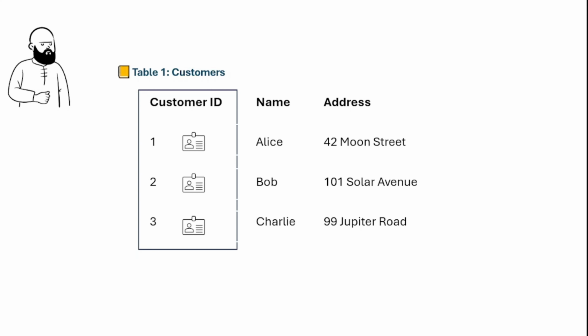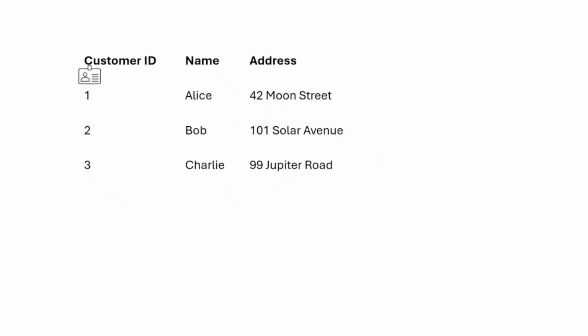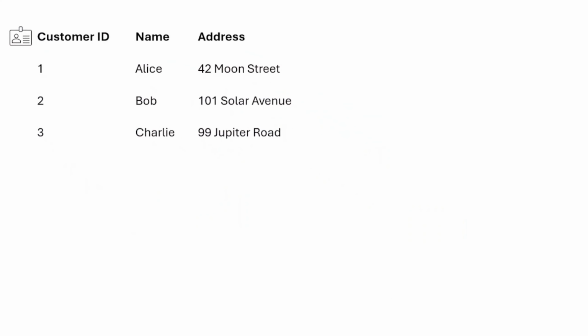A primary key is like your ID card. It uniquely identifies each row in a table. Now, for a column that is the primary key, it must contain these characteristics. First, it must be unique, so no duplicates allowed. And secondly, it must never be empty. Every row needs its ID.